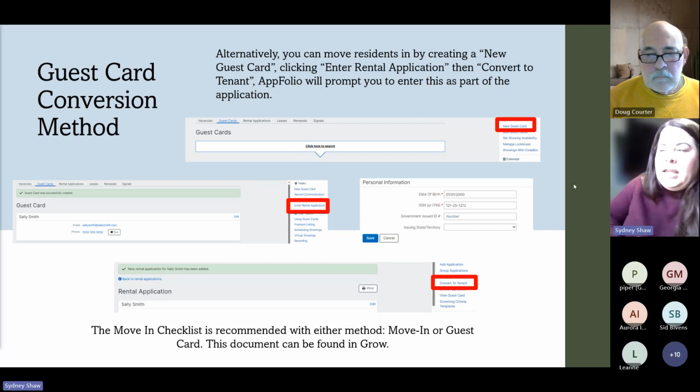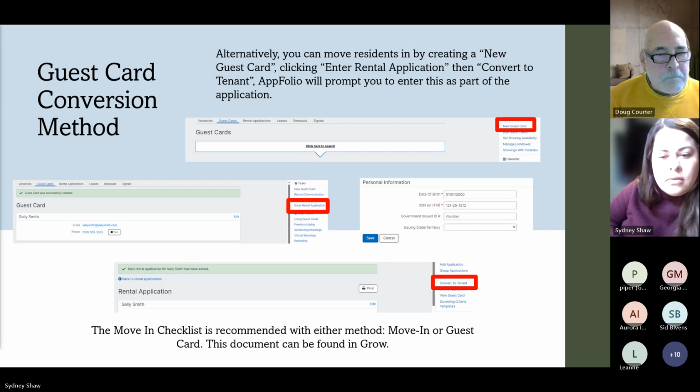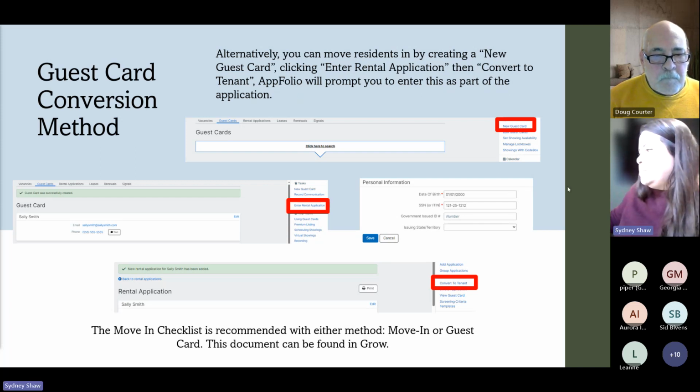All right. So guys, any questions about moving in your tenants or putting in your SSN or date of birth for your residents? No? Okay, moving on.